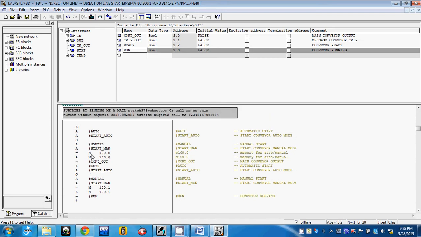Now this is basically, if I hit on my auto, I hit on my start, this is automatic mode. Or if I hit on my manual mode, I hit on my manual start, it's going to set this marker 100.0, and anytime marker 100.0 is logic 1, my contact out is going to be logic 1. That means my contactor is going to energize. Straight the motor will start to rotate and your conveyor will start to run.